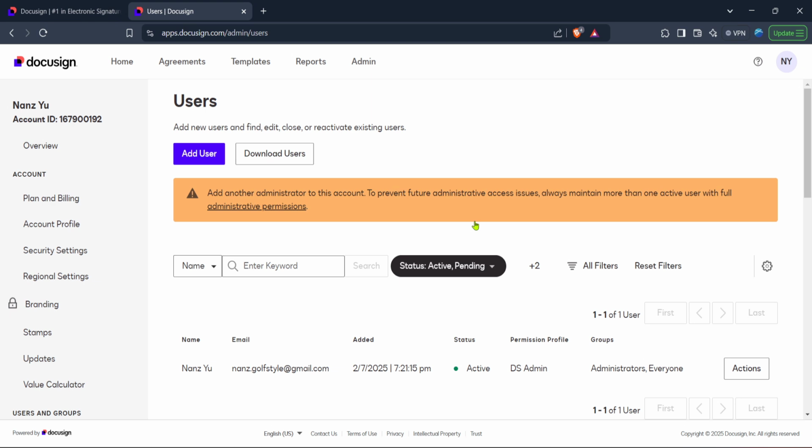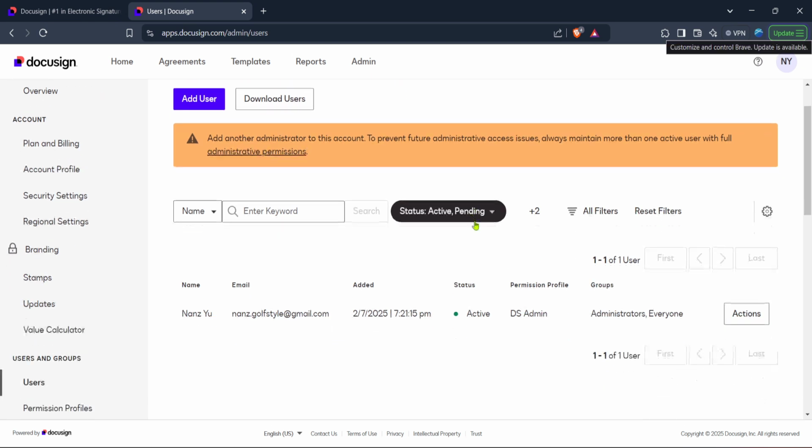Finally, when you are satisfied with the changes and additions, make sure to save your updates. This ensures that your modifications are applied and that your user base is correctly configured to meet your organization's needs. That wraps up our walkthrough on managing users in Docusign eSignature. Taking full advantage of these features will allow you to maintain better control over your documents and the users interacting with them.